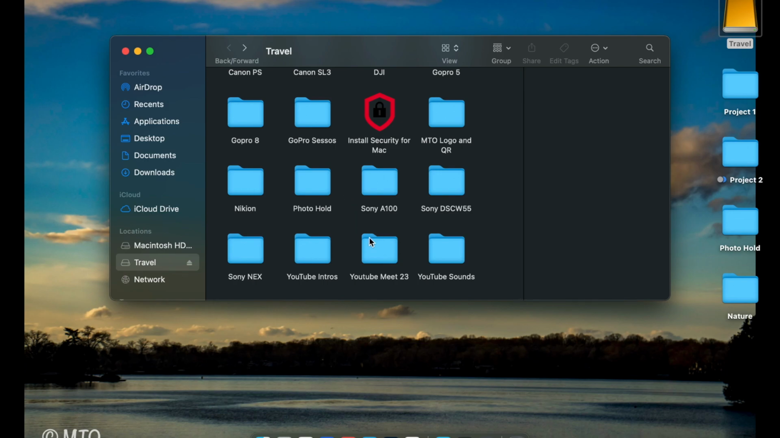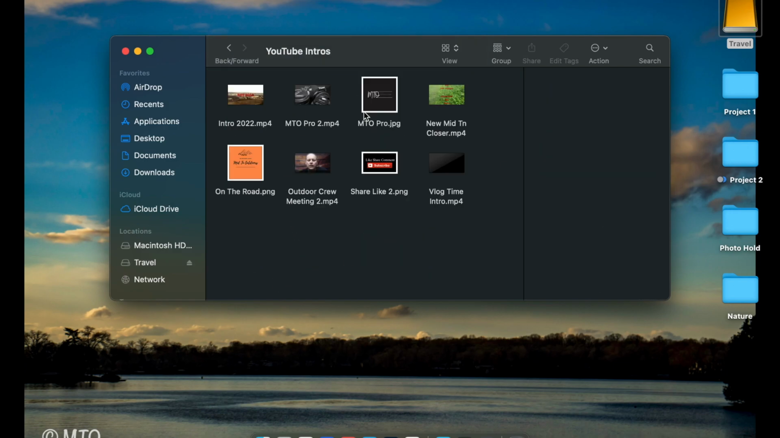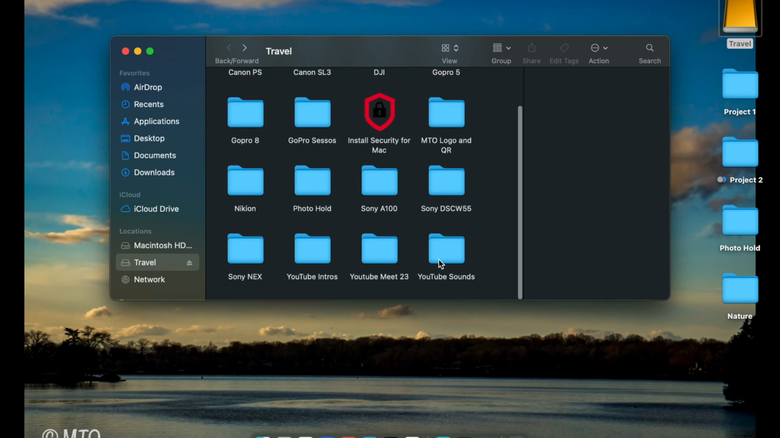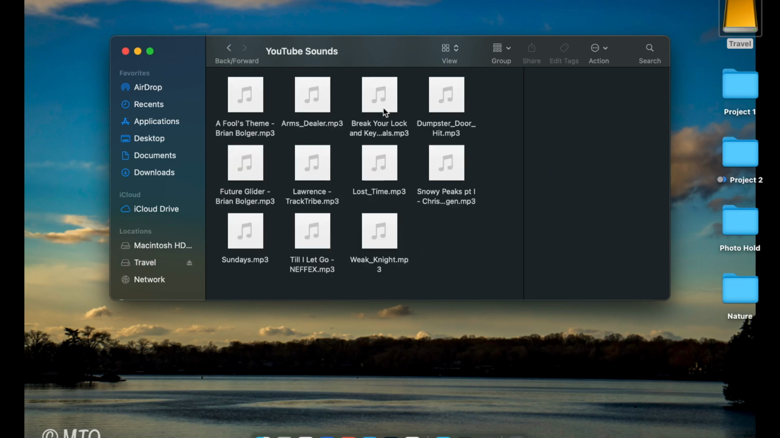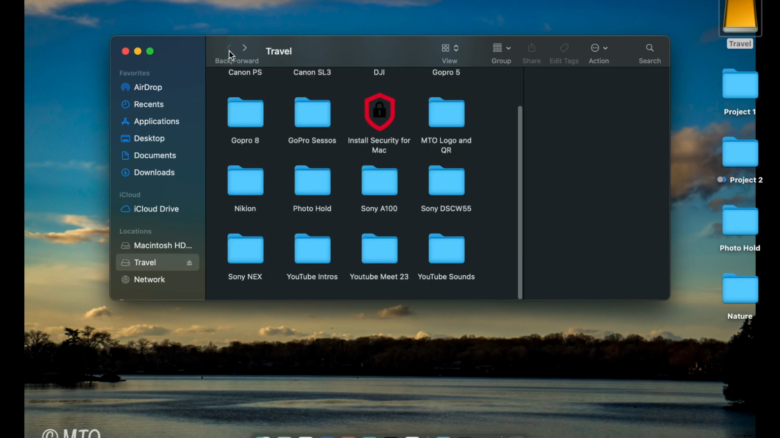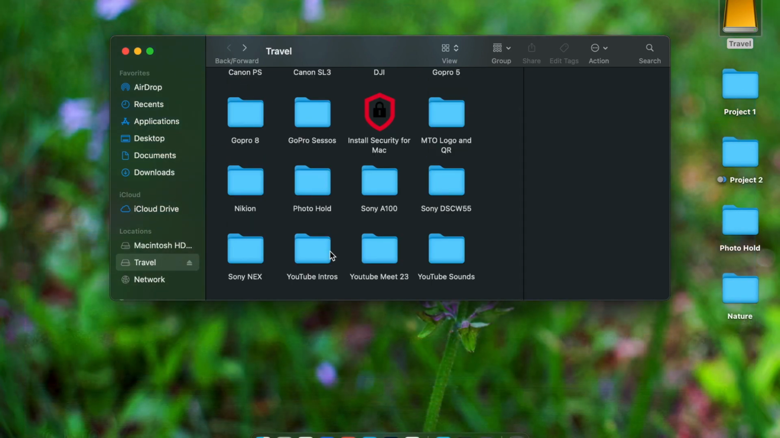Also, I've got this set up to where if I'm traveling, that's why it says travel on it, this drive I can take with me. And if I need to edit a video on the road, I actually have my intros for both channels. And if you look over here, I even have YouTube music on this. Now I've got some samples of different YouTube music that I can use in a video if I need to make one on the road.